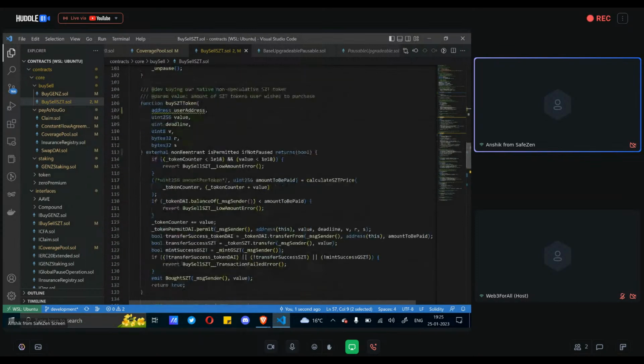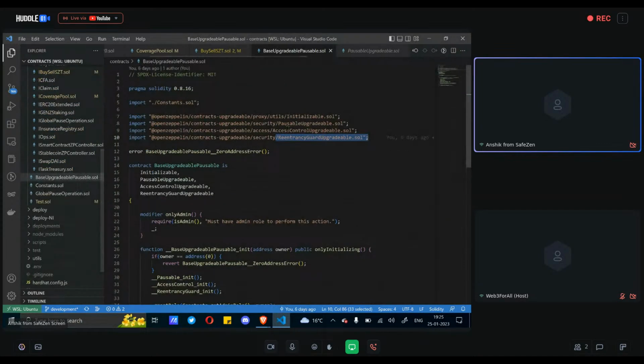So now we are also checking for reentrancy. If there is a reentrancy, we want to avoid it, and for that we are using the ReentrancyGuard. We have already talked about the reentrancy issue and how it affected the DAO.